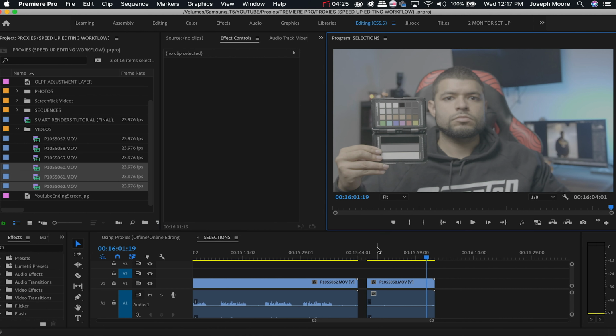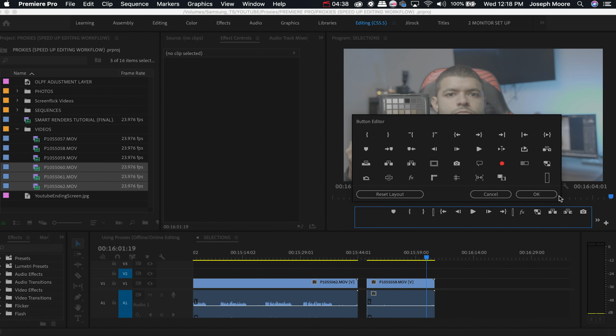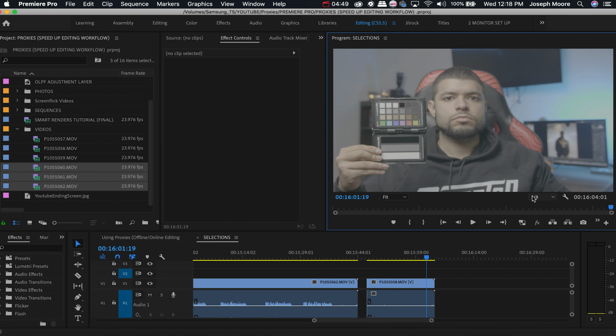Now, the other important thing is to be able to tell when you're editing on your full res footage and when you're editing on your proxy footage. To be able to know that, what we'll do is come over to the program monitor and select this button editor. From there, you want to find the toggle proxy button, and you want to bring this down if you don't already have it in this section right here. So I'm going to go ahead and drop it right there. Once it's in, you can hit OK. Now, when you select this button and it's highlighted, the proxy is active and working while you're editing.